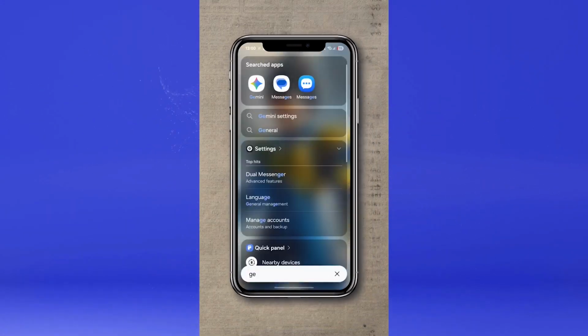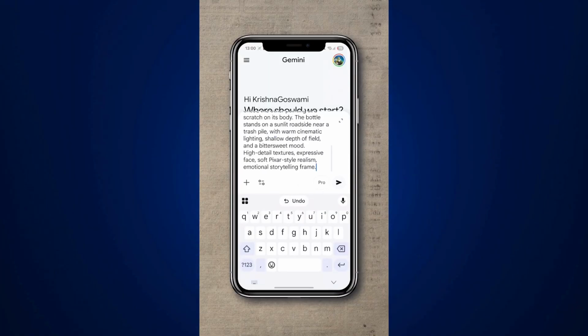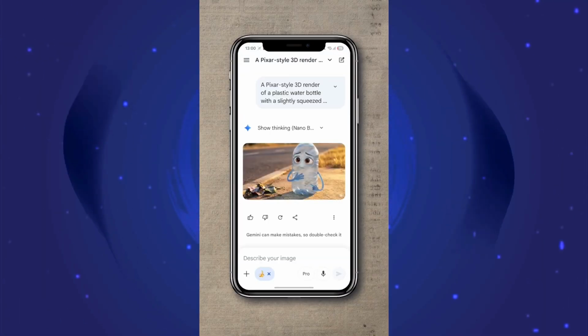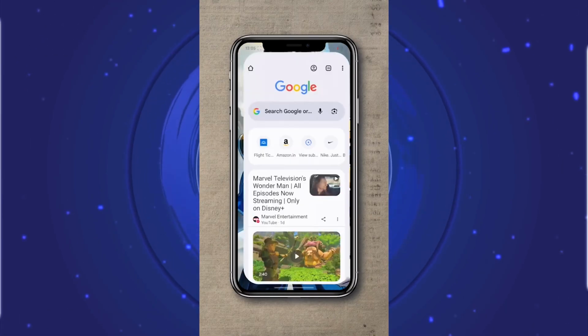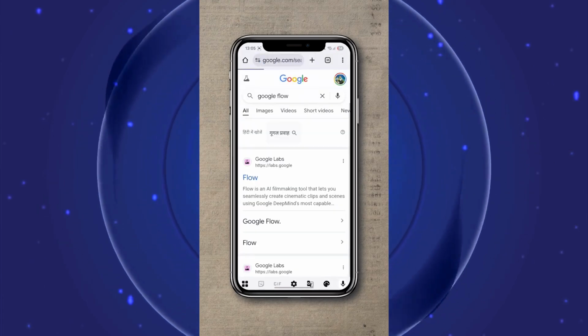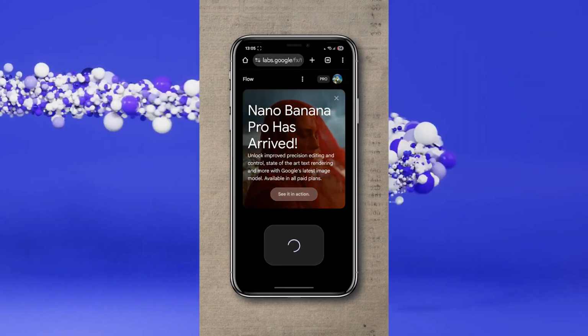Next, copy the prompts one by one, go to Google Gemini, and paste them there to get your object's image ready. Now that the image is ready, go to the Google Flow website to convert it into a video.